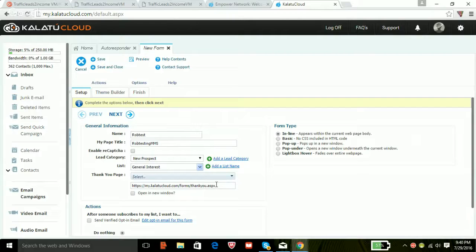I can create a Kalatu basic blog article and make that as the thank you page. The step-by-step of how to set this system up, which we actually have as a feature. We give you blog code that you can put onto your Kalatu basic blog, and literally you then can offer, like I do, a step-by-step setup plan to your customers. But again, back to basics here. The thank you page we can get from Trafficleads2income VM.